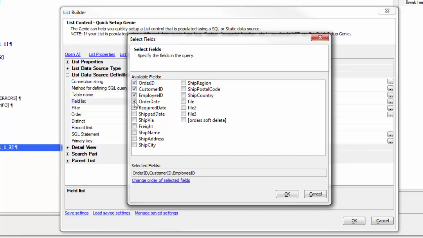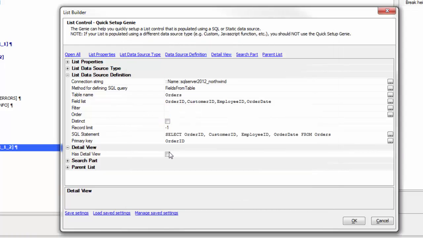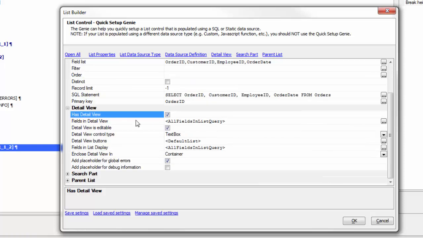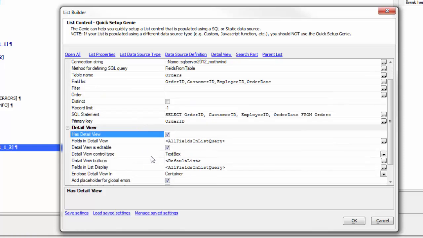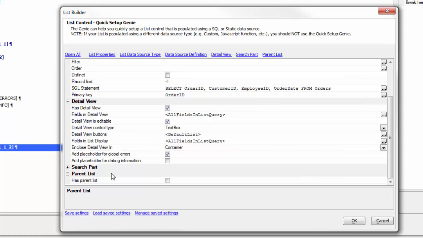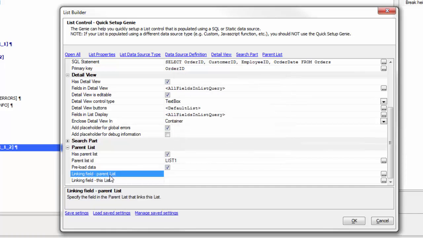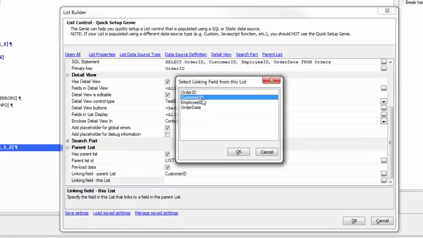We'll just choose a couple of fields from the order table, and we'll leave the detail view properties the same. So we'll basically choose all of the fields in the query in the detail view, and also all of the fields in the query in the list itself. And then you can see here we're going to turn on the parent list. So we're going to say that this list has a parent. Its parent is list number 1, and that the linking fields are customer ID and customer ID.